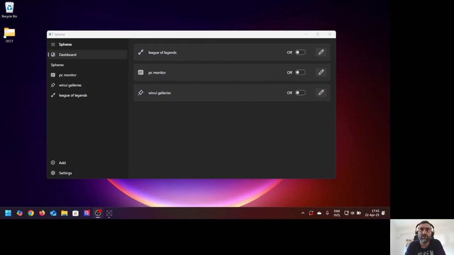Welcome to the presentation of Spheres. Spheres is a project-based launcher for Microsoft Windows. It will come for other operating systems too. At the moment, it's developed for Microsoft Windows as a native WinUI application.